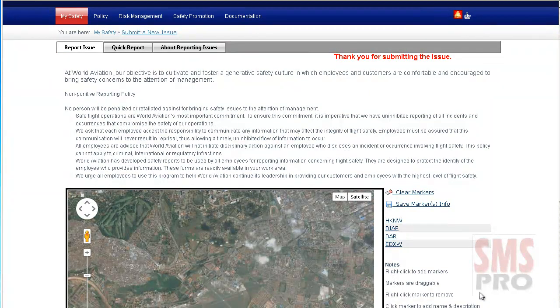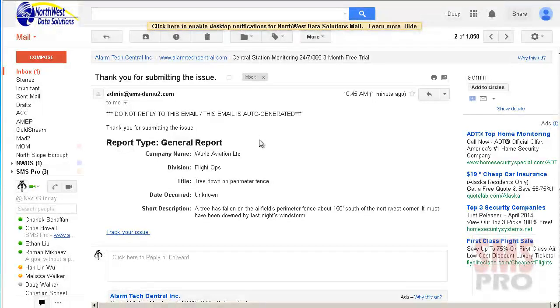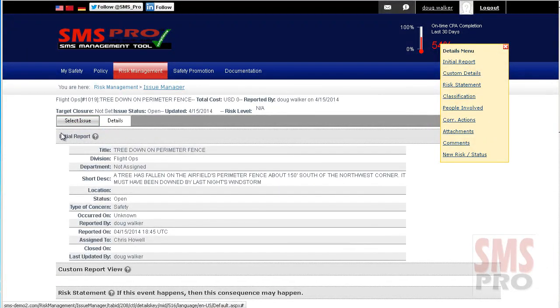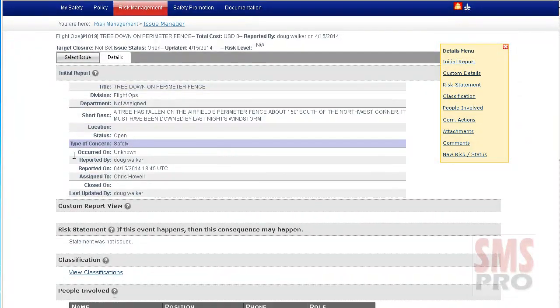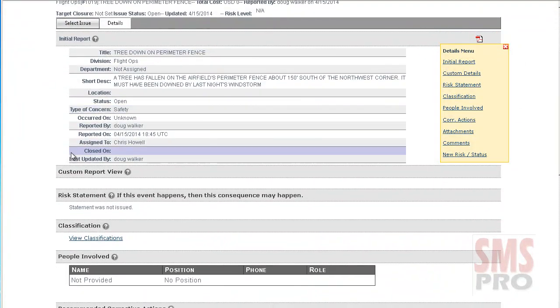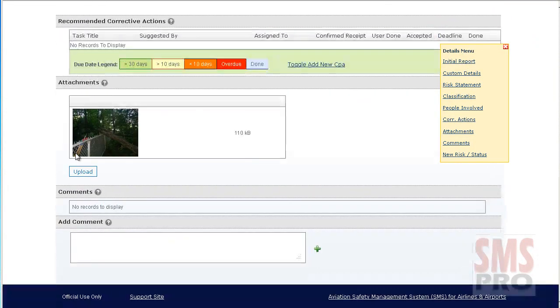When the issue is submitted, the reporter and the safety manager will each receive an email. The issue reporter will receive an email thanking them for submitting the issue that contains general information about the issue and a link, which takes them to the Details tab in the Issue Manager for the reported issue. Here, the user can review the status of the issue, who it's been assigned to, any additional attachments, corrective actions, and any comments if they've been added throughout the progress of the issue. SMS Pro easily closes the feedback loop, which is one of the most important features of any SMS implementation.